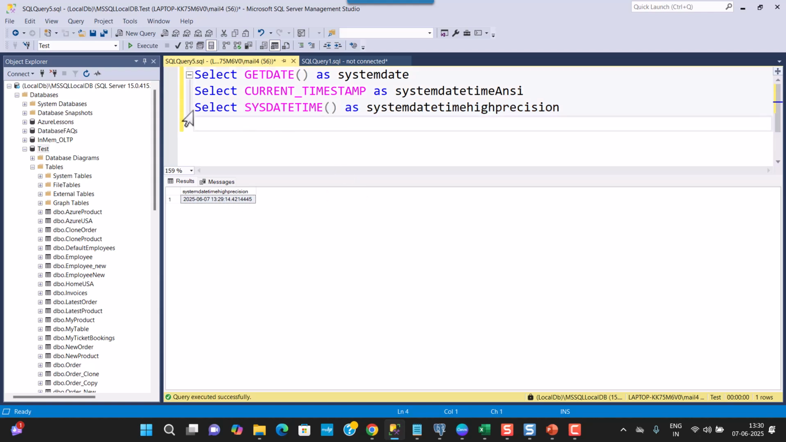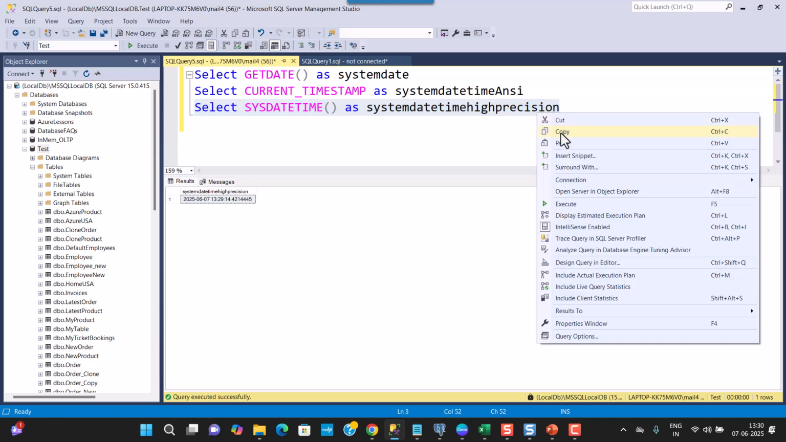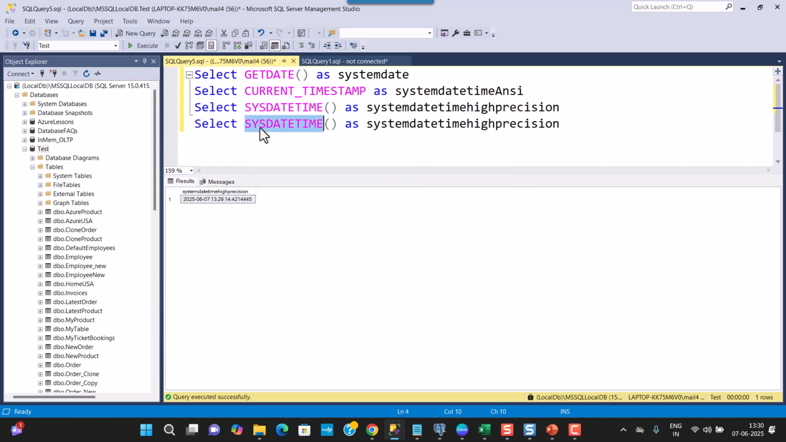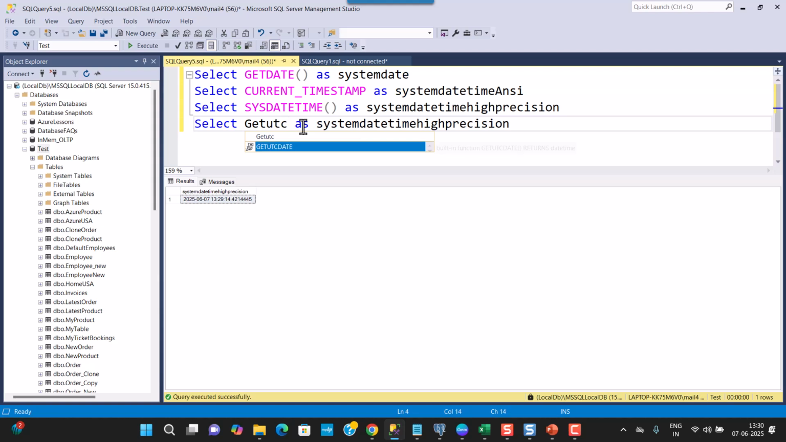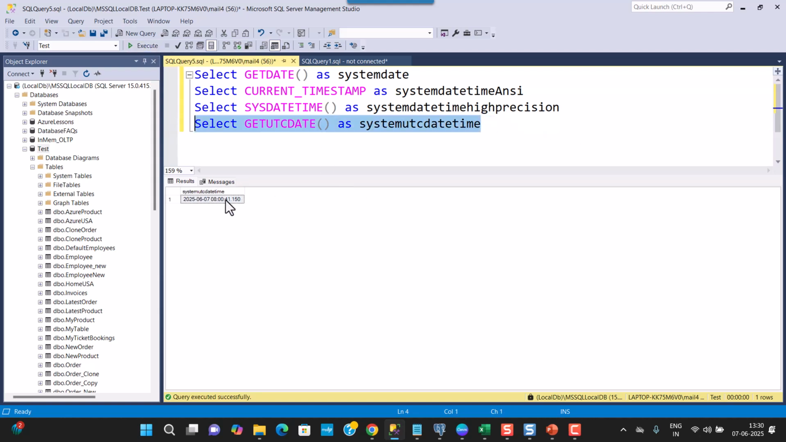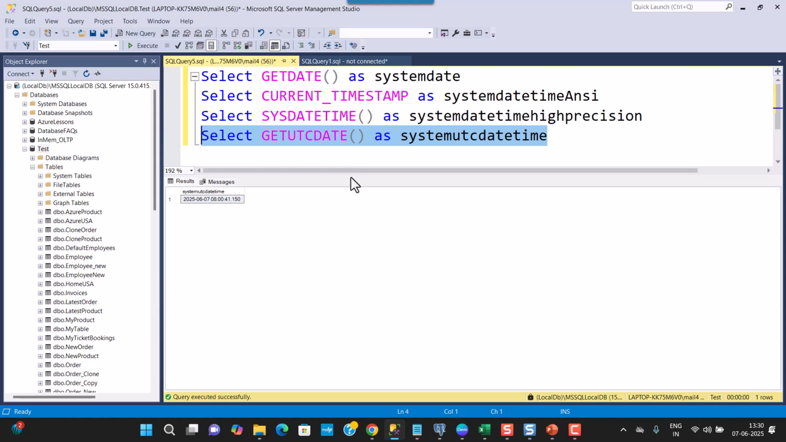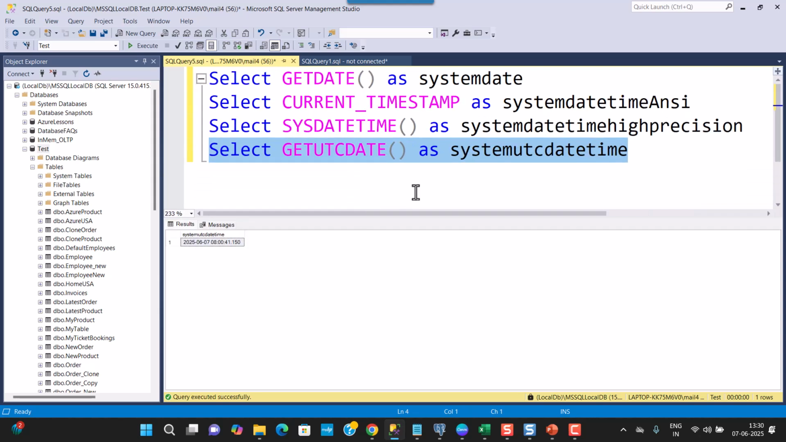How can we use GETUTCDATE? I will copy and paste this, and here I can make it GETUTCDATE. This is the function, guys. I will make it system UTC date and time. This one I'll remove, and I will just execute this. You can see we got the expected output, guys. I will just zoom in a little bit so that you can clearly see it.